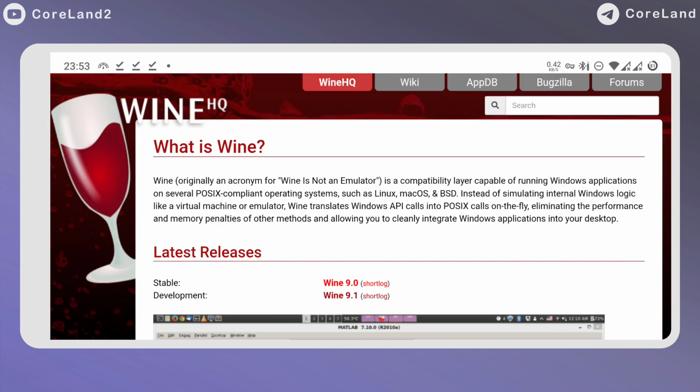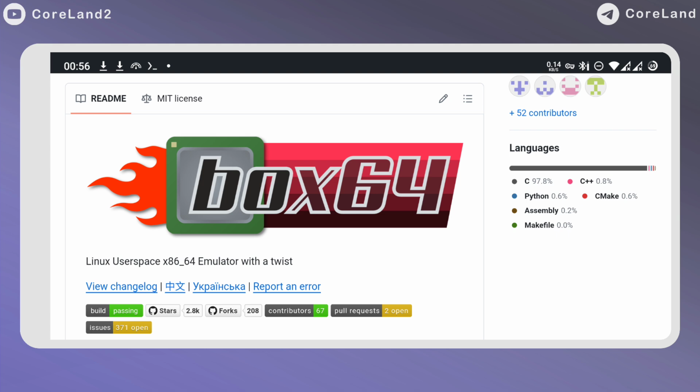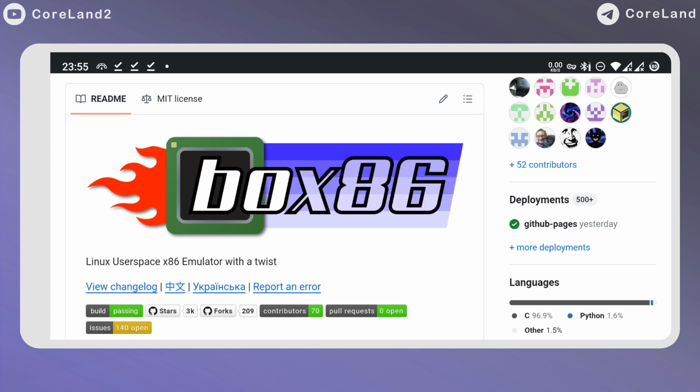And for Mobox, since Wine does not translate x86 code to ARM and the Box64 layer provides this functionality, Box86 is no longer needed for Mobox WoW64.